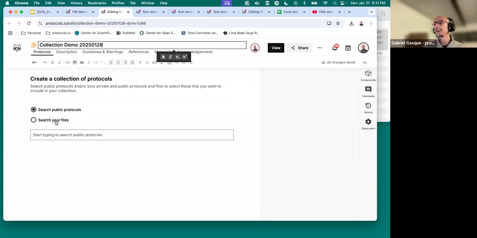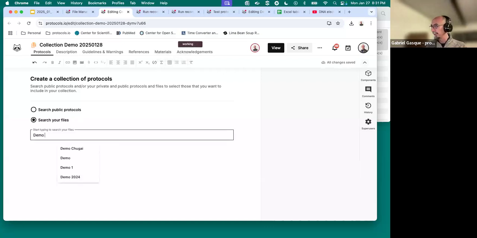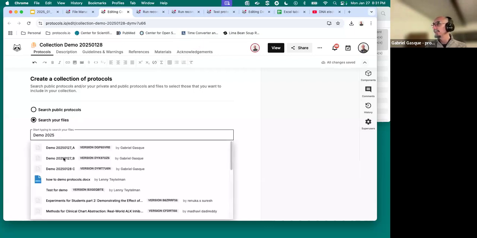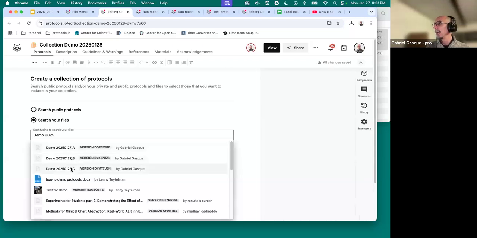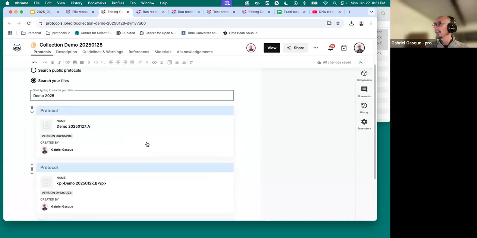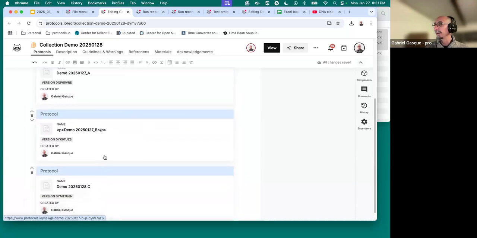I can search public protocols, but I can also search only my files. I'm going to search for the protocols that are called demo 2005, and I have 3 protocols, A, B, and C. A and B were pre-created before I started this webinar, and we together have been creating the protocol C. So I'm going to add the protocol A, the protocol B, and the protocol C to my collection. You will see that I have added those protocols to the collection.